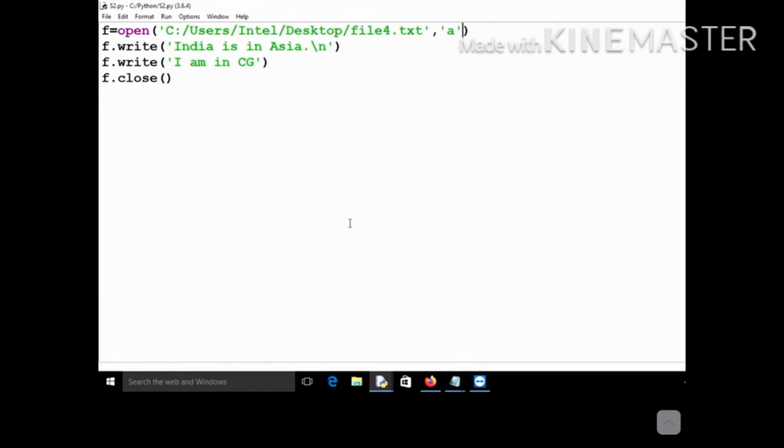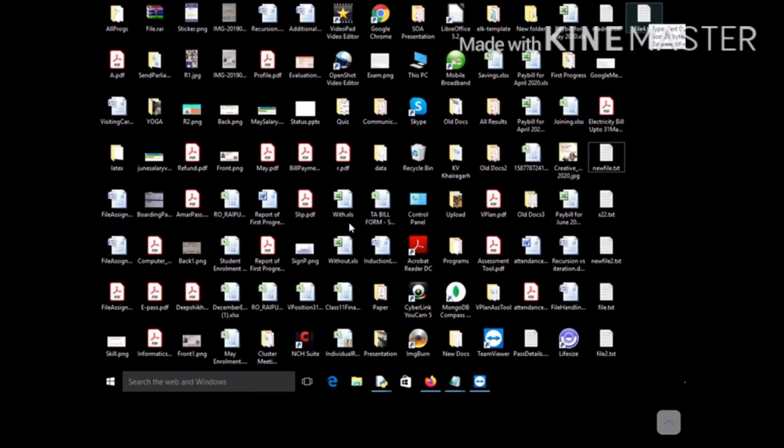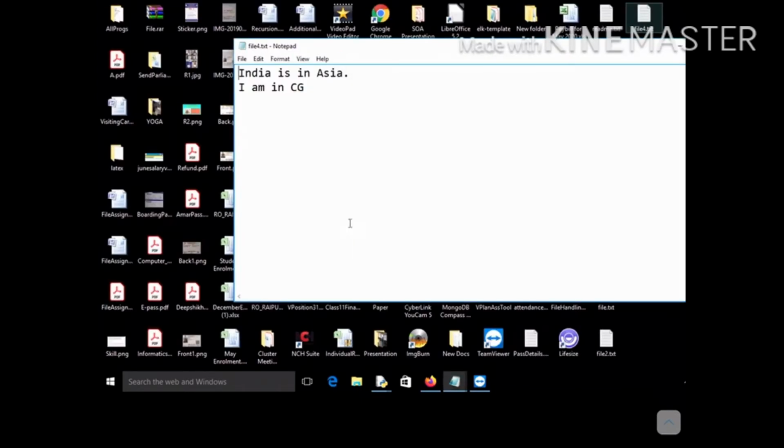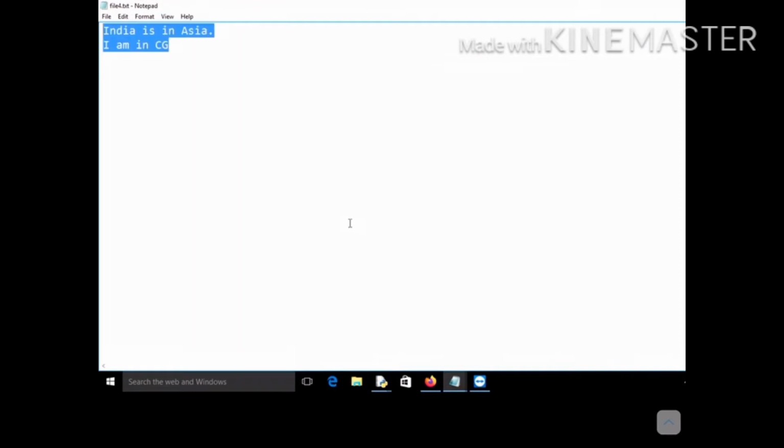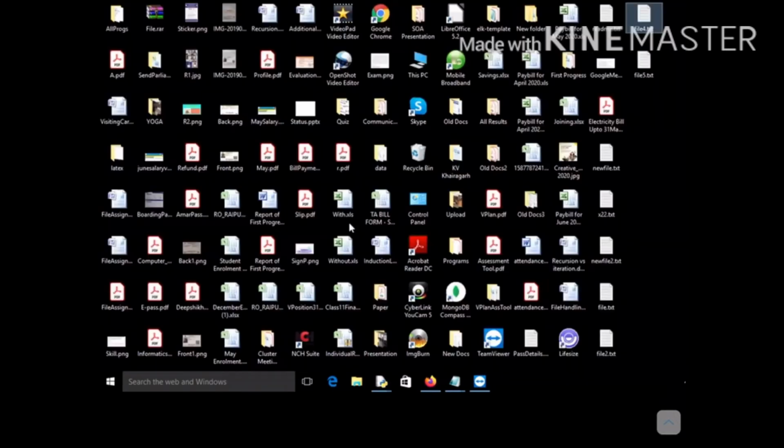So let's run this program and see what output it is giving. You can see that it is not giving any error, it is successfully getting executed, and this file4 has now been created. Let's open this file, and you can see that these two lines have been written onto file4.txt. Let's open a file in write mode, suppose file5.txt. This file is also not there, so what will happen? It will not give an error, it will create that file, file5.txt.